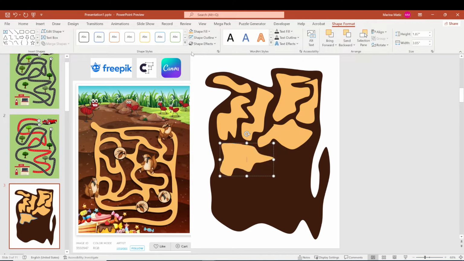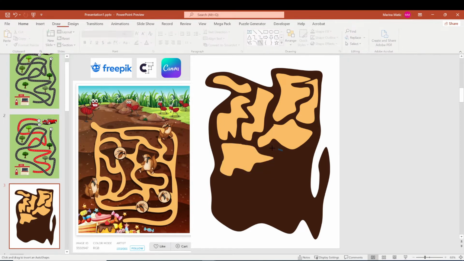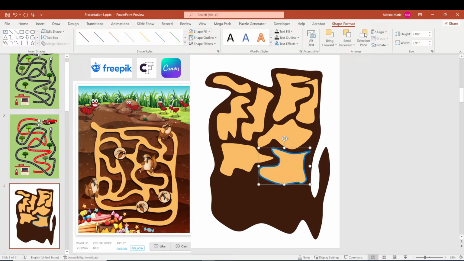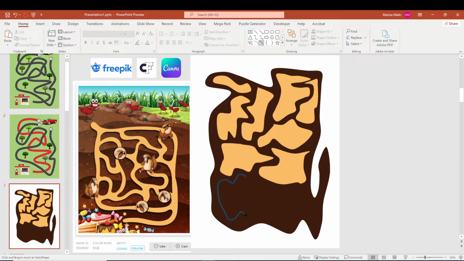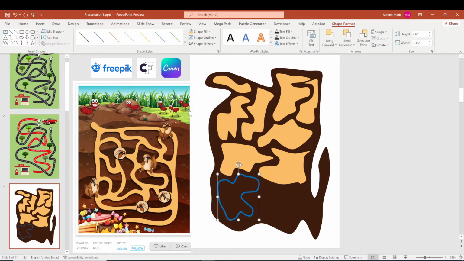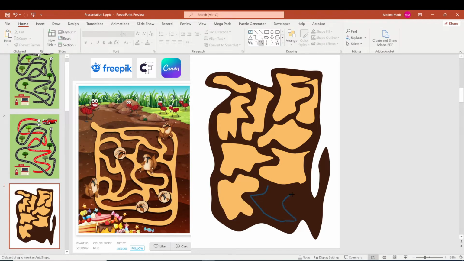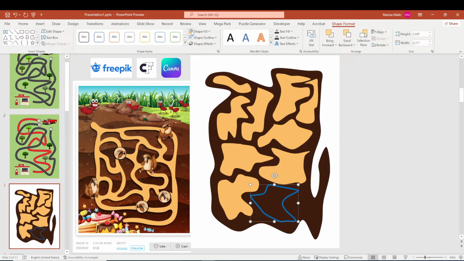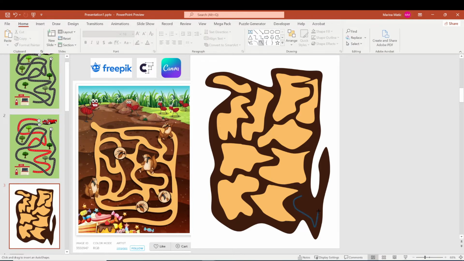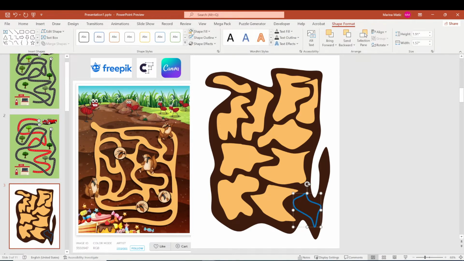So basically, I am repeating the same steps all over again, making the shapes unique. Double click, shape fill, no outline. And I'm going to add a couple more of these here. Let's speed this up, of course, and let's add one more here. And one more, just a tiny one here. I want it also to be here. Okay, shape outline, and that's it.